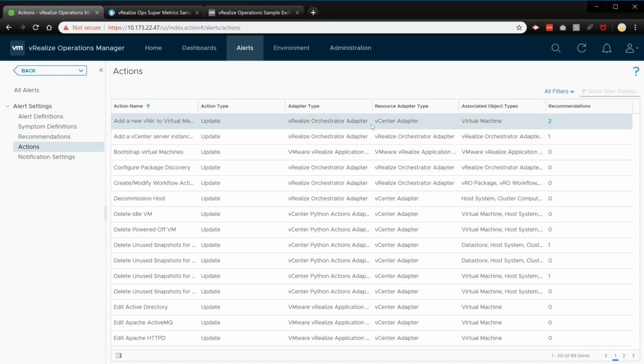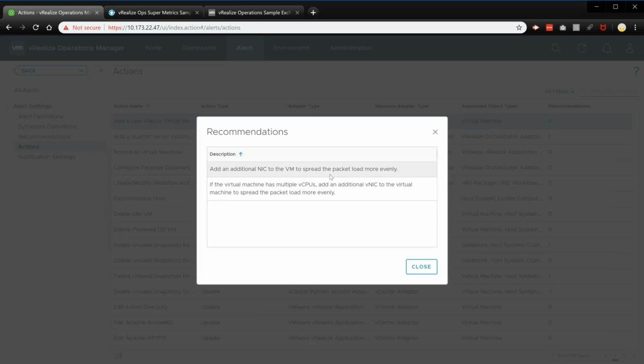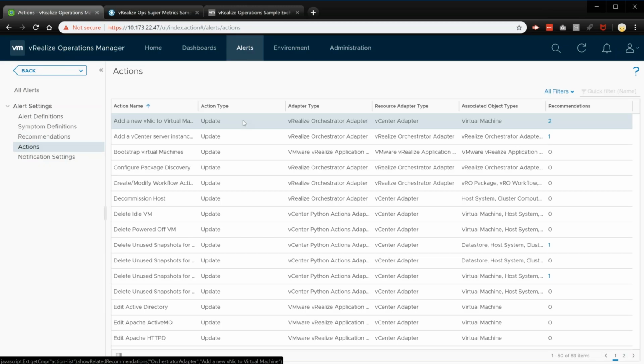And so it is part of the actions, and it's actually been assigned to the virtual machine type, and it's also been tied to a couple of recommendations, right? So there are alert recommendations that you see when an alert triggers, which make recommendations about what you should do, and in some cases, those have actions applied to them. And so that action to add another VNIC is based on an Orchestrator workflow.